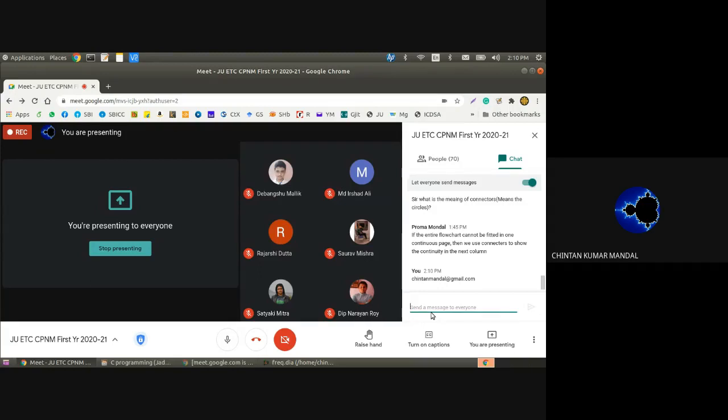Yes, Proma, you are right. If the entire flowchart cannot be fitted in one continuous space, then yes, we use connectors to show the continuity in the next column. Exactly.